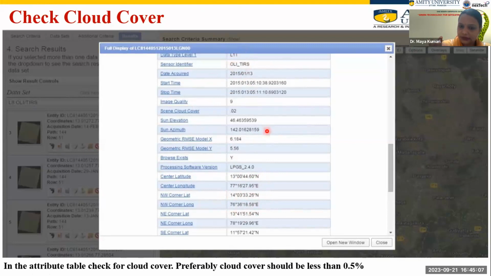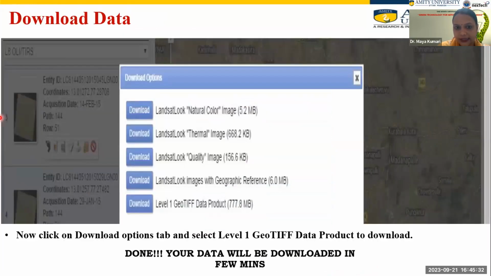Once you have verified everything, the other thing you have to verify is the cloud cover. The cloud cover you can see is 0.02%. Any image having cloud cover less than 0.5% is generally preferable for any kind of study. If the cloud cover is more than 0.5%, then we have to discard it, or move further with the other scene.